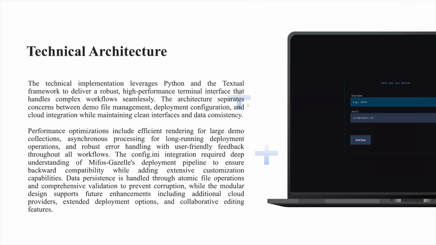Then the technical architecture. Let me give you a glimpse into the technical implementation that makes all this possible. The technical implementation leverages Python and the Textual framework to deliver a robust terminal interface that handles complex workflows. I chose Textual because it provides the sophistication needed for complex interfaces, while maintaining the accessibility and portability of terminal applications.